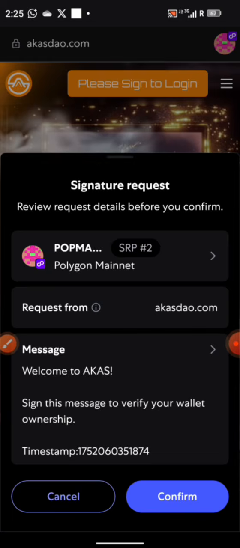And you'll notice that a pop-up at the bottom came up, but it went away very, very quickly. It's asking me for my signature. It knows exactly where I am, which wallet I'm in, but I need to sign it in order to conduct transactions. That is a security feature. So, signature request. This is my wallet, Polygon mainnet. That's where I am. Confirm.